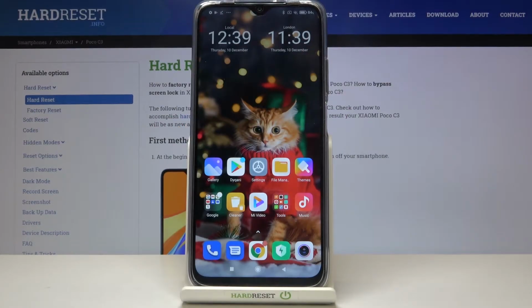Hi everyone, here we've got Xiaomi POCO C3 and let me show you how to clear credentials on this device.